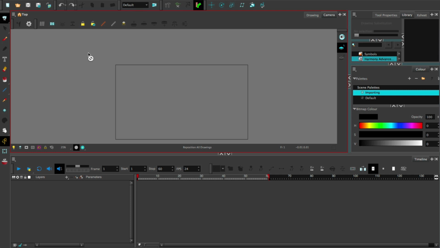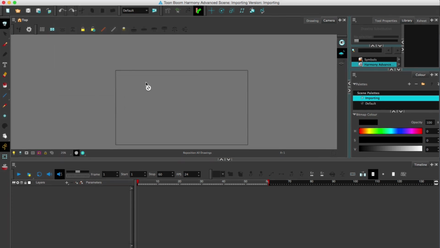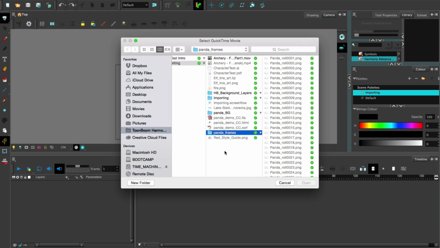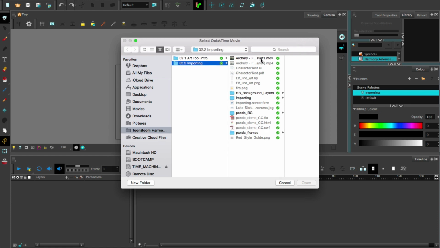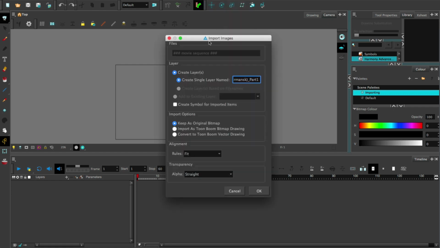Something that works similarly to importing an image sequence is importing a movie file. If I come to File, I have the option to import movie. Now it does need to be a QuickTime MOV file, like this one here. So if I open that, it's going to process all the frames. And then you can see it's giving us the Import Images option again. This is because what it's basically done is take every frame of the movie file and make it into an image sequence. So we definitely want it all on one layer.